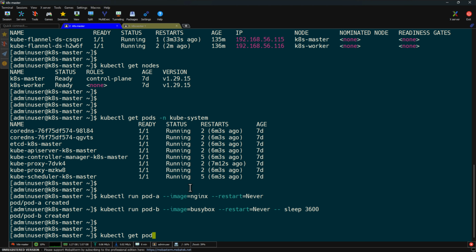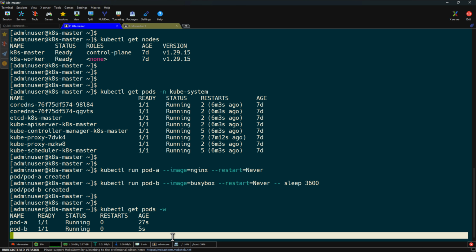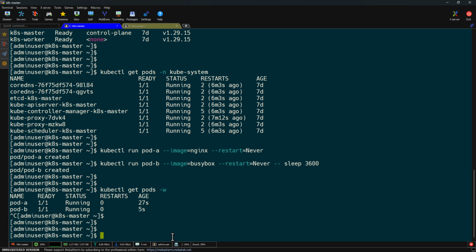kubectl get pods -w. Here we can see pod A and pod B are in running state. One nginx pod and one busybox pod for connectivity testing. We have created two pods.